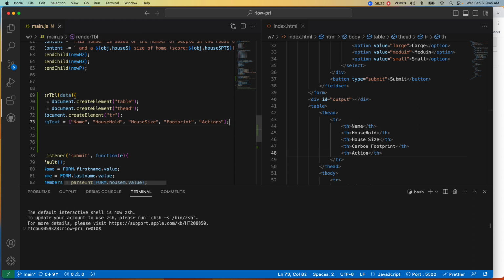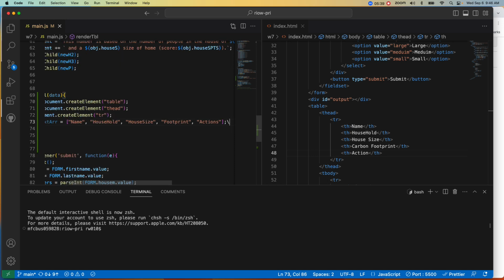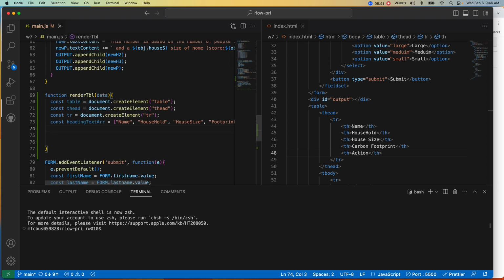Okay. So now that I have each of those headings in an array, I can now iterate over that array. Oh, and actually what I should do here is call it headingTextArray. Because what you want to do is call things what they are when possible. Because then when somebody's reading your code, they're like, oh, heading text array. Oh, okay, kind of makes sense.